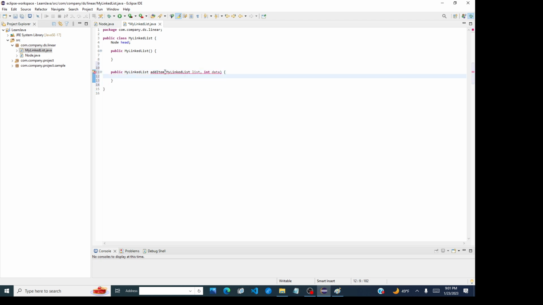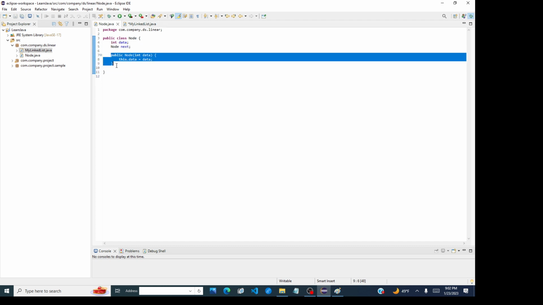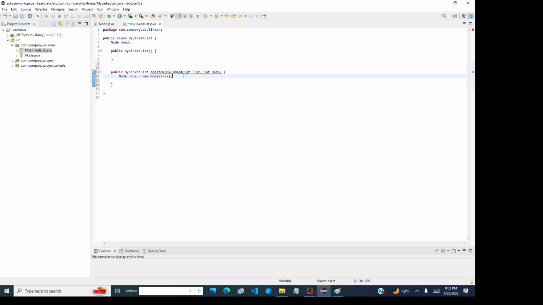Okay, so what is it? Oh, it wants me to return something, so I will do that in a second. So if you see, add item to this list, I want to add this data. So before I do anything, I need to create a node, because I have the data. So I can say new node, and I can pass the data. Whatever the node I have, this constructor, that's what I used. So here I make the node now.